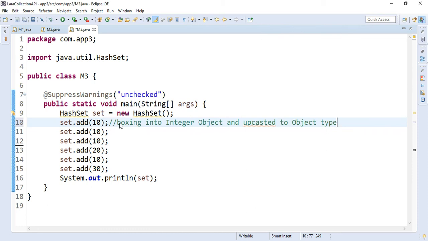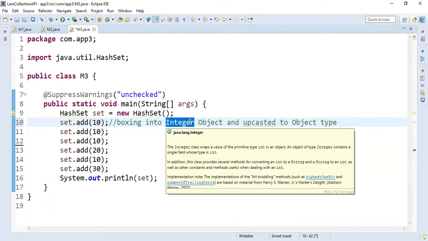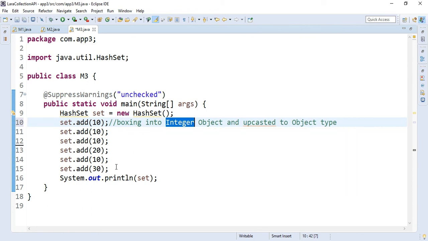Now in all the wrapper classes, one of the wrapper classes is Integer. In all the wrapper classes, hashCode and equals methods got overridden to check the objects based on the content. So that is why we are not getting the duplicates.